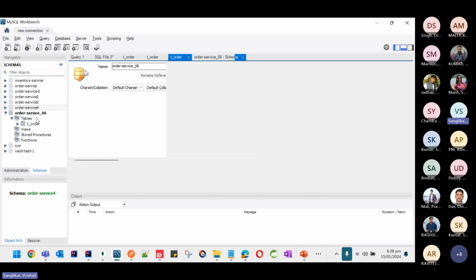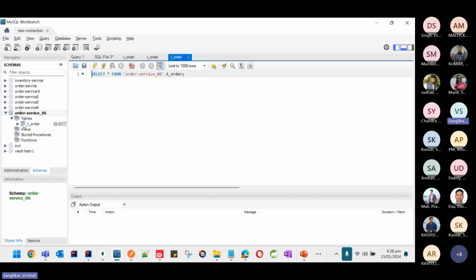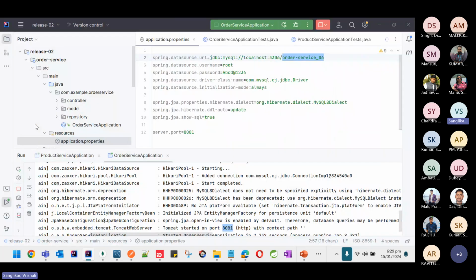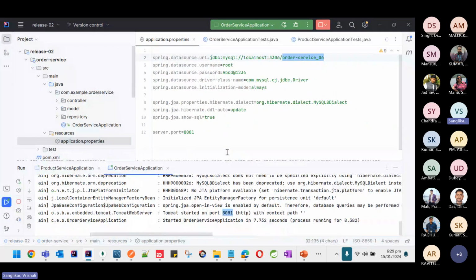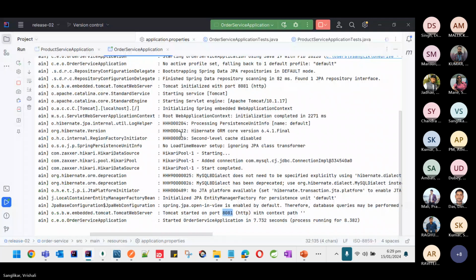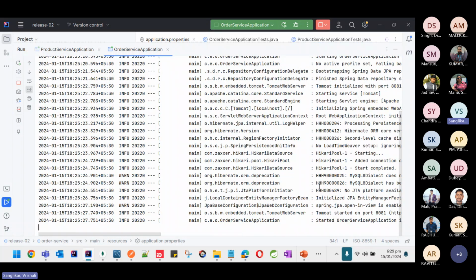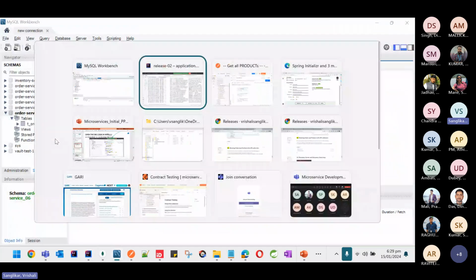Once you create the schema, you will have this schema available over here, and the tables and all get created by Hibernate during the boot up. Now it is already created, that's why it has not given any of the logger messages, but it logs into the console what all it has created or updated in the database. So that's about the MySQL.